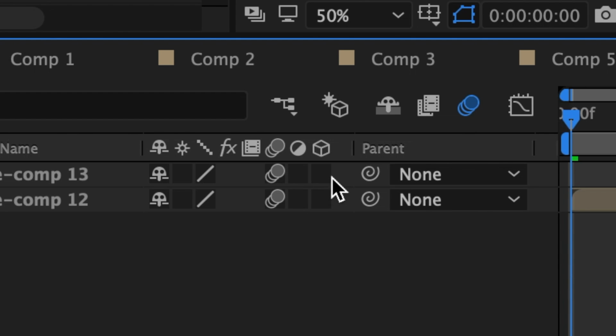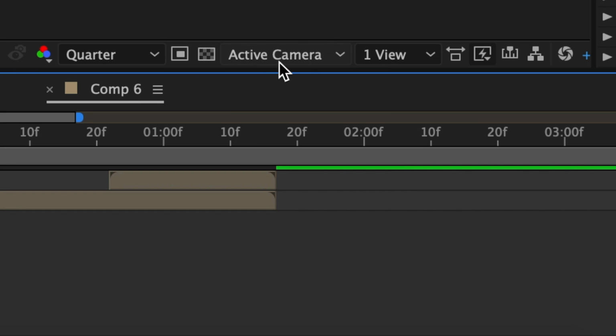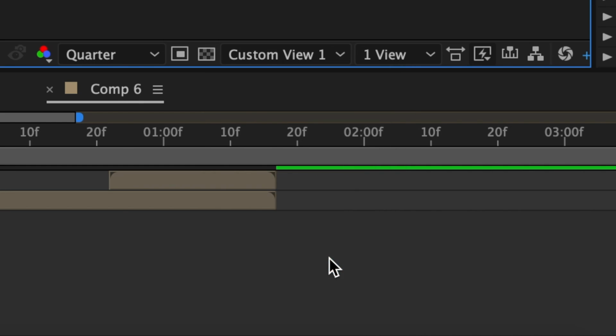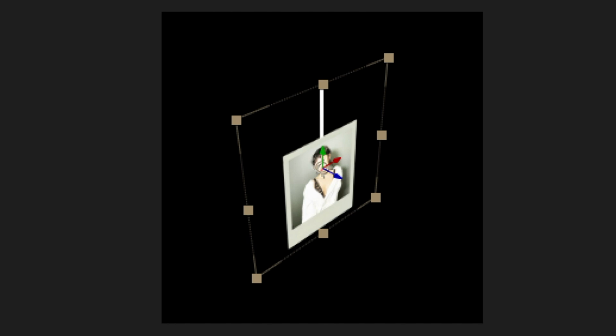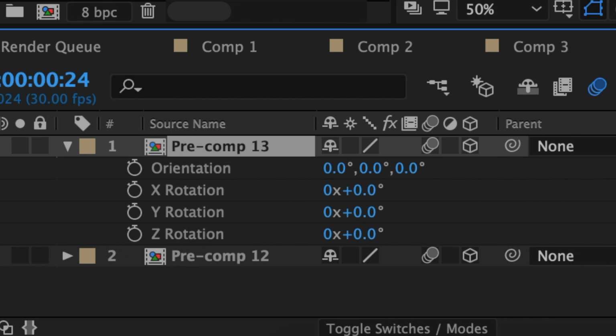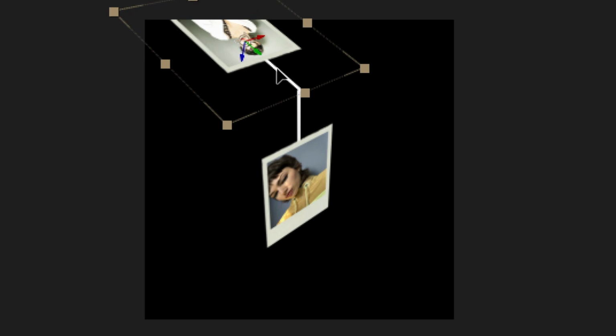Now enable Motion Blur and 3D on both of your clips, and change from active camera to custom view 1. So drag your time indicator to where your second clip comes into view and hit R on your keyboard. Then change the X rotation to 110. Then drag it upwards so that the two white solids kind of connect at the top.